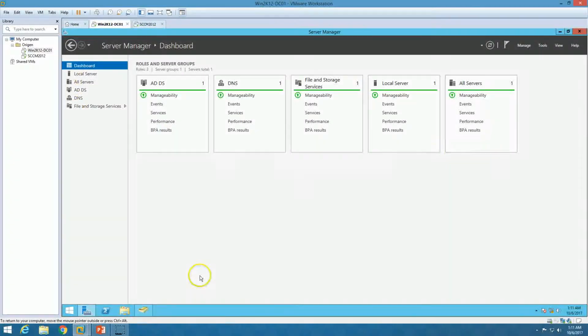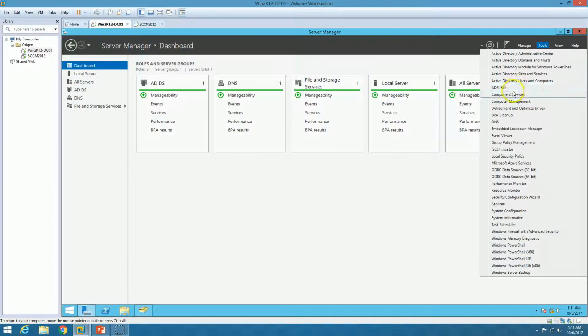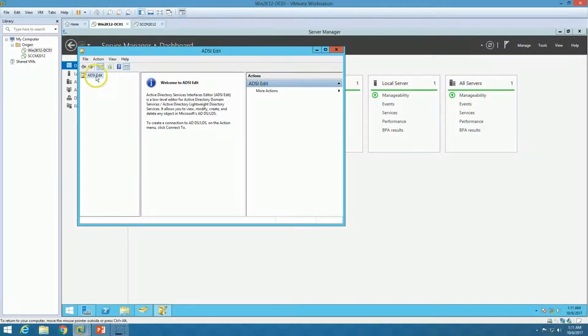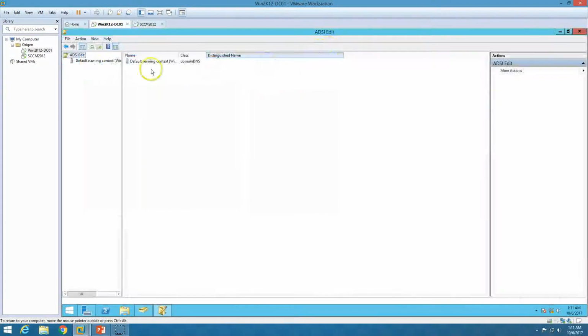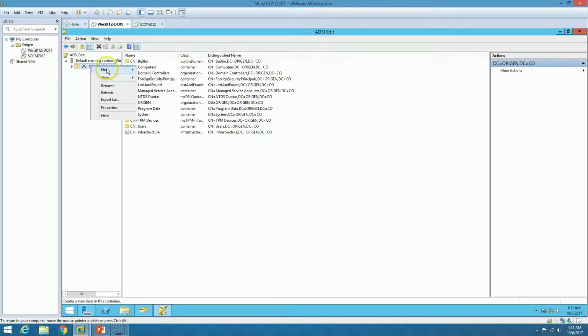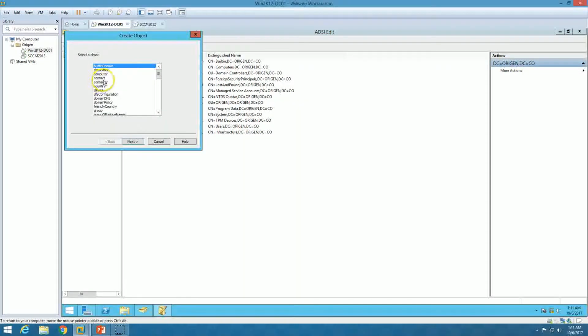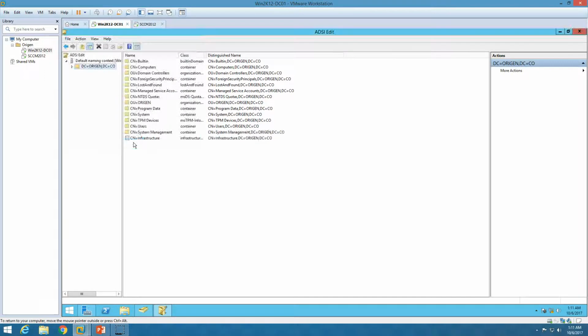To do this, go to Tools, ADSI Edit, and connect. We leave the default, and it connects to LDAP. So you can see it's connected. Now we need to click New, Object, select Container, and click Next. Now we need to type the name, which is System Management, and click Next. And now we click Finish.